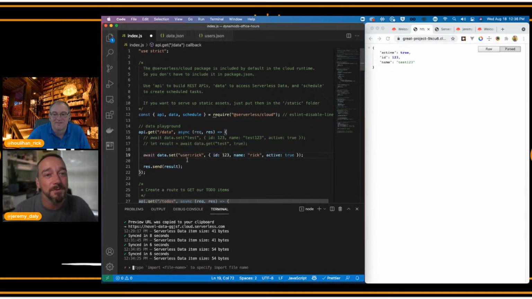But anyway, what I'm doing is setting a user Rick with ID 123, your name Rick, and setting your active to be true. Actually, what I'm going to do here is capitalize your name there, because that's just it. I'm going to get rid of the active piece.